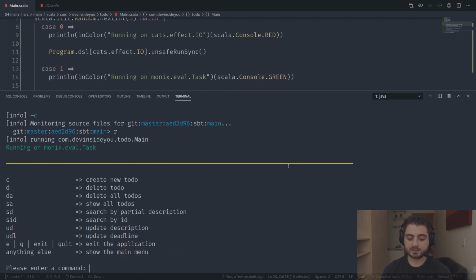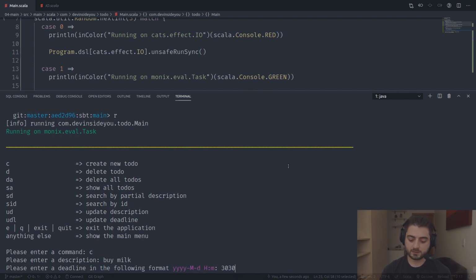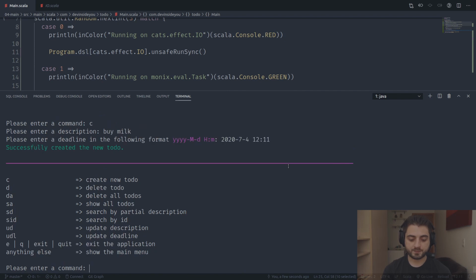Run, and in this case, it's going to be Monix. Okay, so we're going to create, and we're going to say, buy milk, and we're going to say 227, 7, 4, 12, 11, like this. All right, there we go.